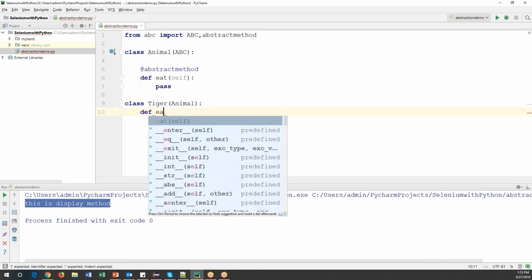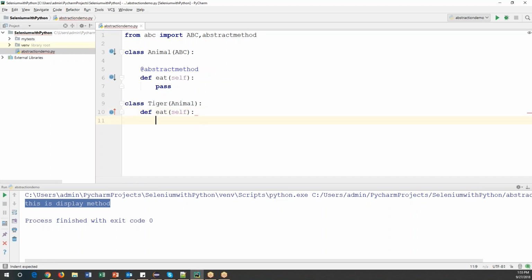So def eat, and here I will just print. Okay, so this is eat. This is Tiger eat non-veg. Okay, it is non-veg. I have just created one class called Tiger, which extends Animal. Means we must implement this method in the child class. It is done. Now along with this I will also create one more class, and that is Cow, right?